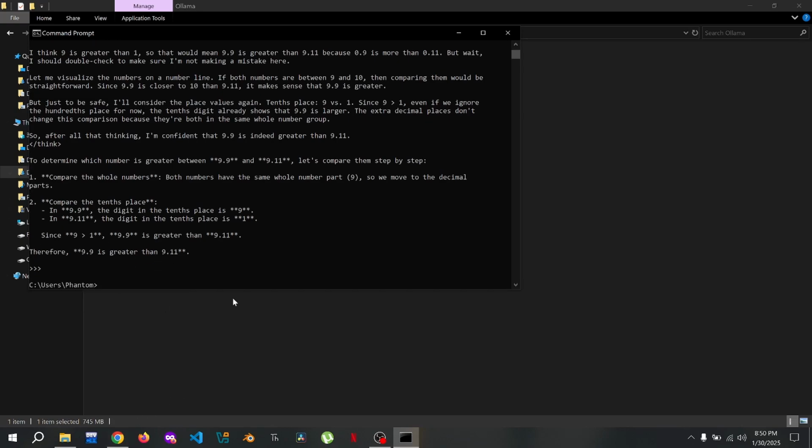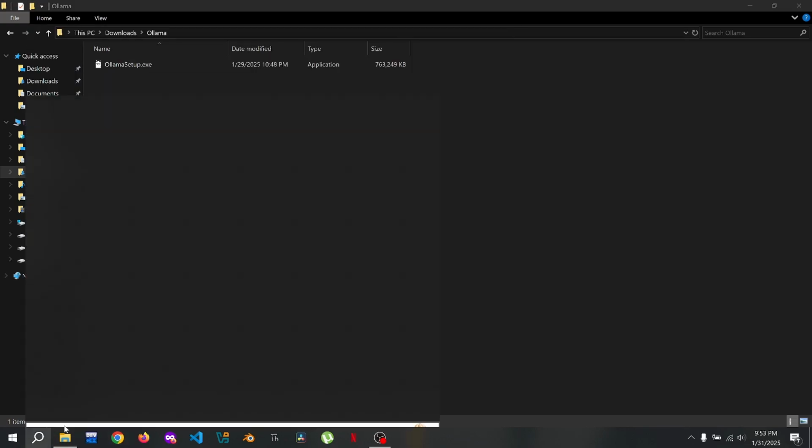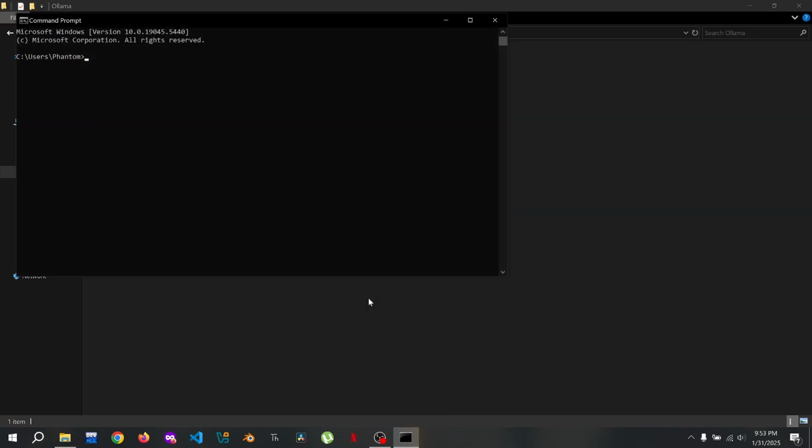Now, if you ever exit the command prompt and want to run the model again, it's just as simple. Open command prompt and type ollama run deepseek-r1:1.5b. This command tells Ollama to run the DeepSeek R1 model with the 1.5 billion parameter version we downloaded earlier. And that's it, you're back in business. And that's how you can run the DeepSeek model locally on your computer using Ollama.